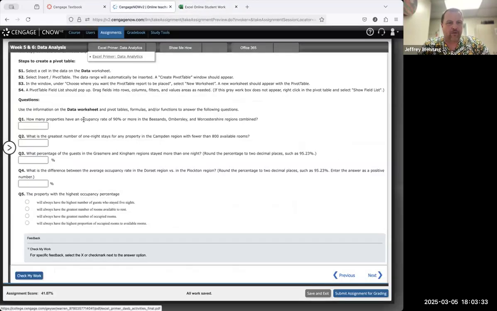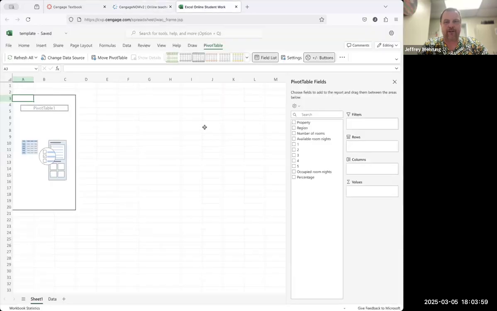Okay, question number 1 with the pivot table. How many properties have an occupancy rate of 90% or more in these 3 regions? B Sands, Obersley, and Worcestershire. Okay, I think that's where they make the sauce. So let's look. We need to know the occupancy rate, and we want to actually use this as a filter of 90%. We want to know how many properties.